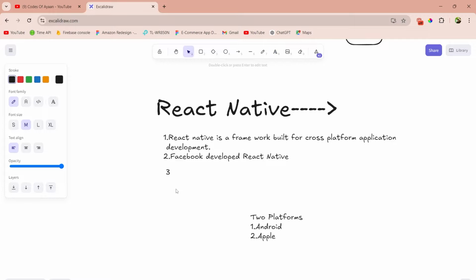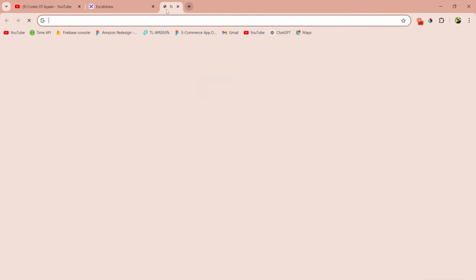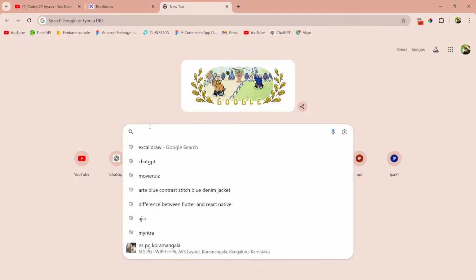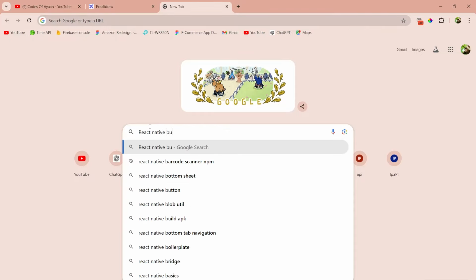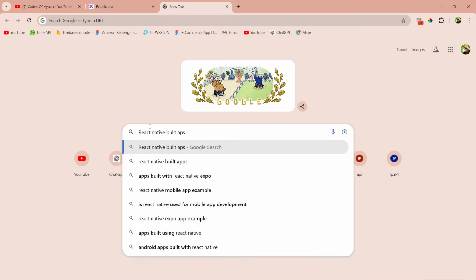In our daily life, we use a lot of apps, and many of those apps are built using React Native only. If I take some example apps, we spend a lot of time daily watching Reels on Instagram. Yes, you heard right, Instagram is built using this framework only. Let me show it from Google now. React Native, build apps.